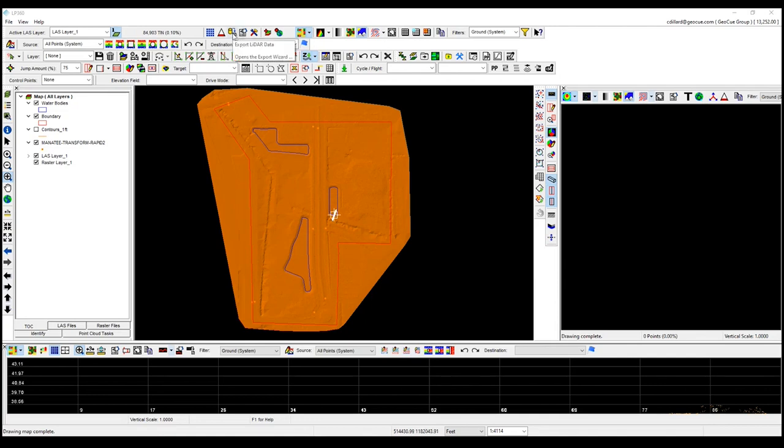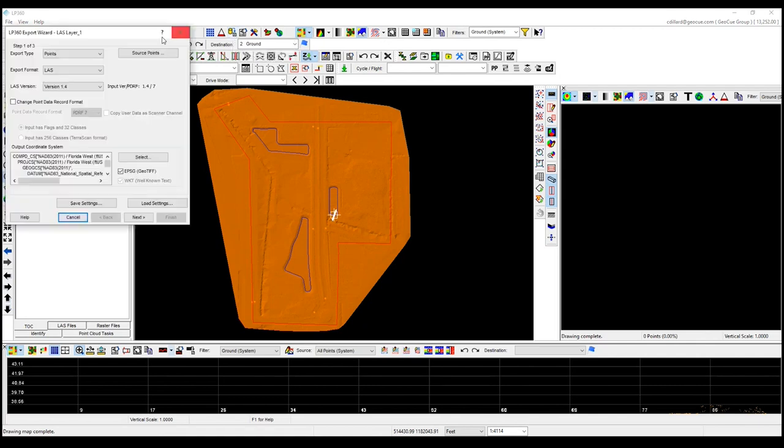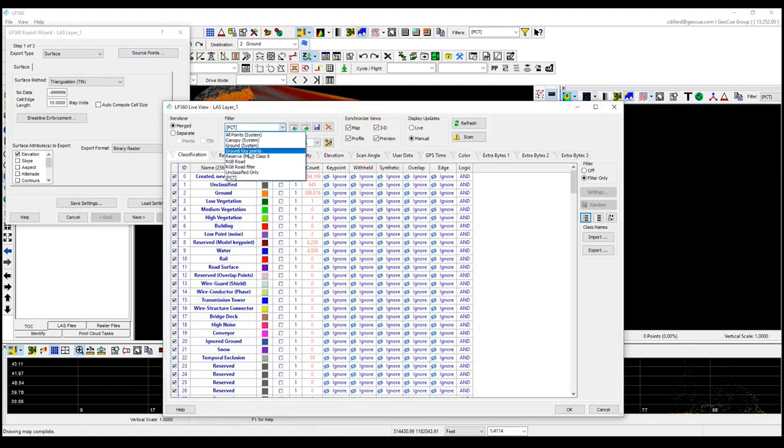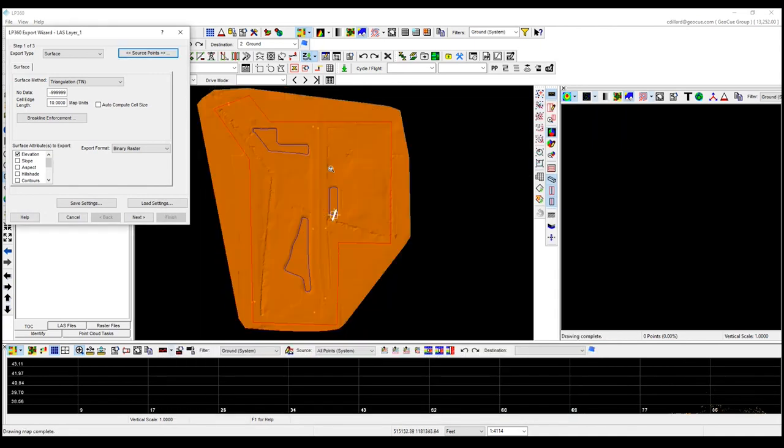All right. So let's export our contours. Just going to choose a surface. I'll choose the source points that make up my surface. I'm going to use ground. Actually, I've already done a thinning step. I'm going to generate contours from the thin point cloud. I'll choose contours.